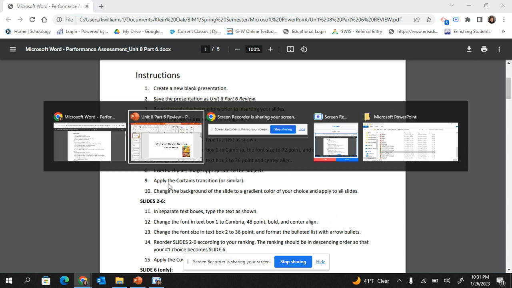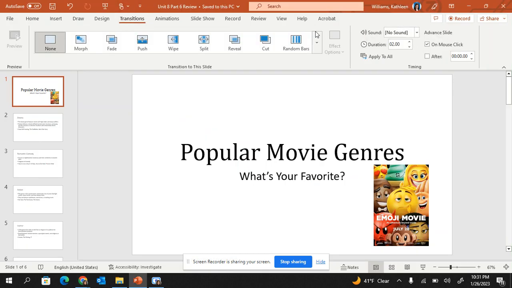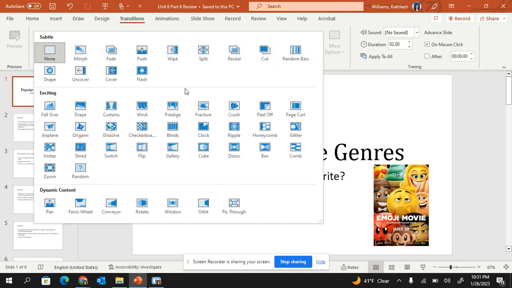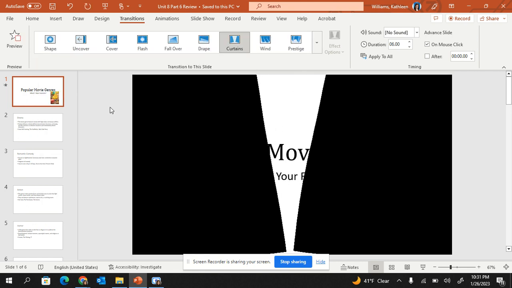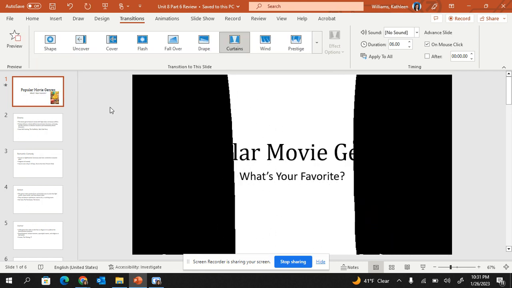And then apply the curtains transition to the entire slide. So we're going to come to Transitions. Look at all our different options here. There's one called curtains, and I'm going to apply that to this slide.